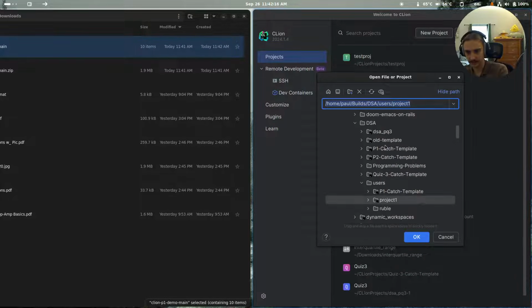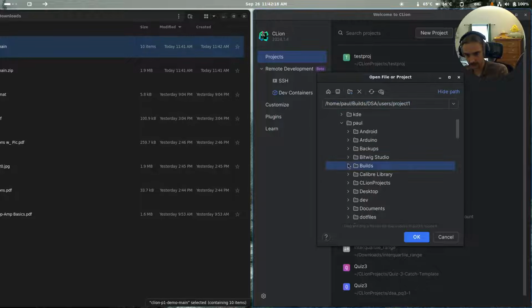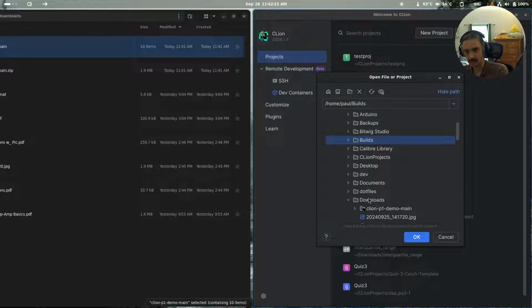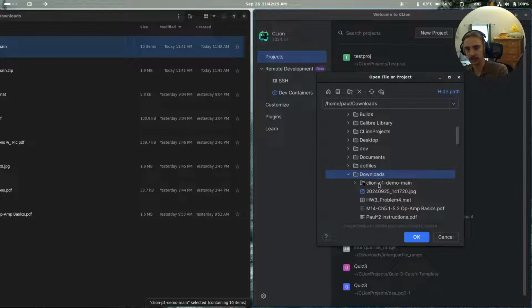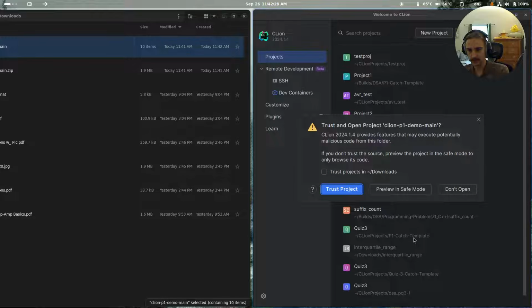Like for instance, since it's in my downloads folder, you don't want to open downloads as the project folder. You want to open CLion P1 demo main. And so you can open it like this, say okay, you're going to want to trust the project. I promise we didn't put viruses on it. Feel free to audit it if you're worried, and it'll say trust project.